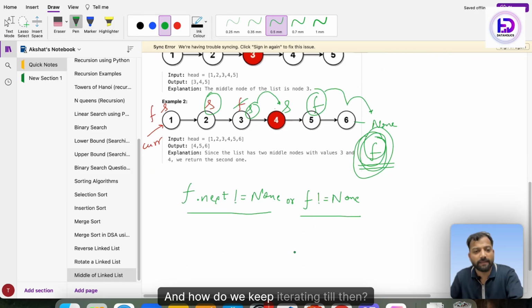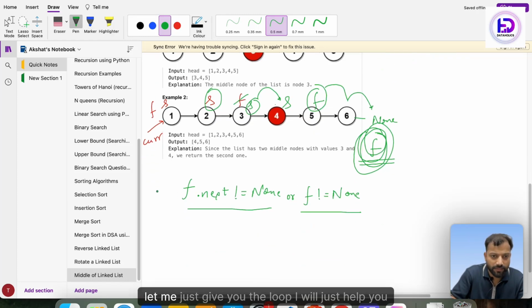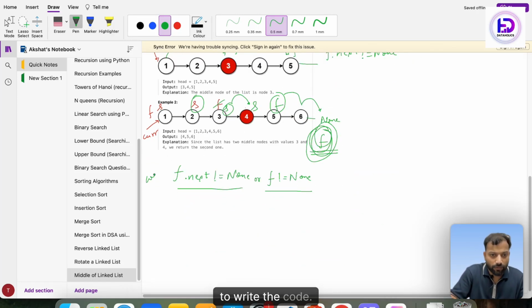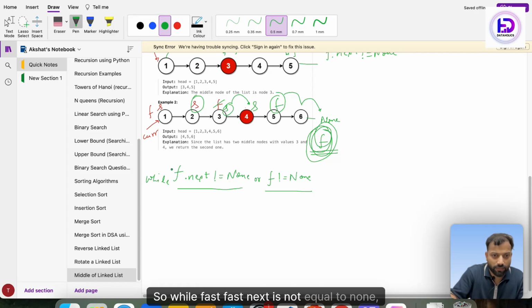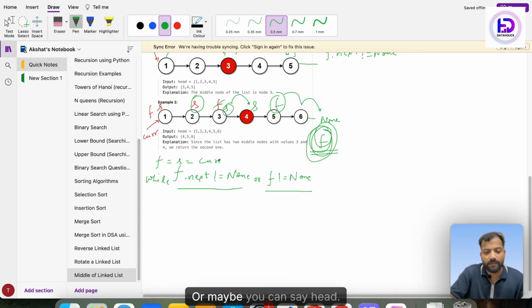Correct? And how do we keep iterating till then? Let me give you the loop. I'll just help you to write the code. So while fast dot next is not equal to none, what is fast? Fast is equal to slow is equal to current. Or maybe you can say head. Head is the first node.